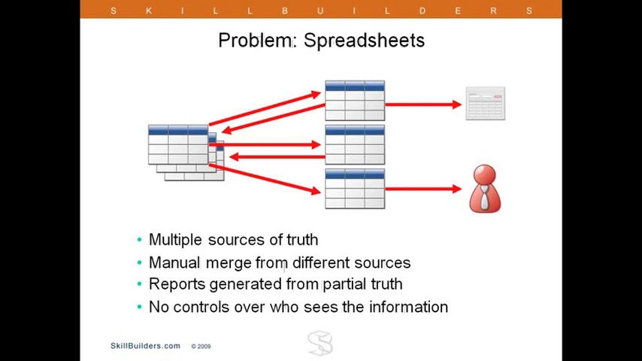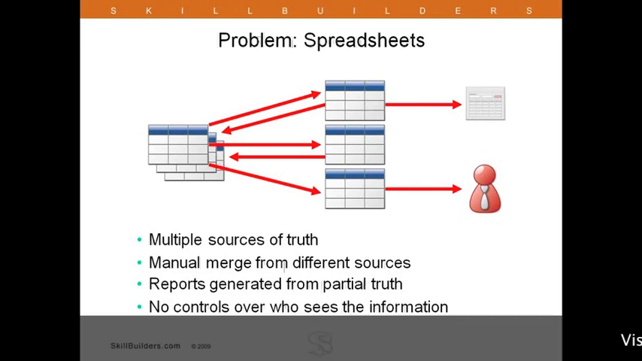Given that the data is often sent as an email attachment, there's no real control over who has access to the data. So this is a really big problem in many organizations. What's interesting to me is that spreadsheets have become a part of the critical IT infrastructure of your business without even providing web access.